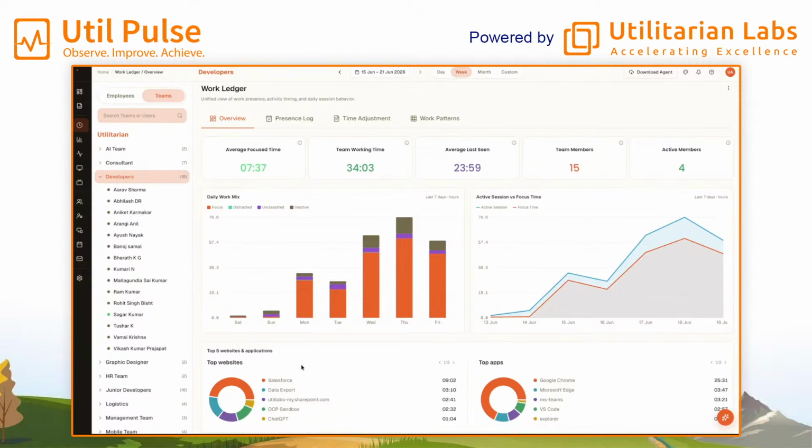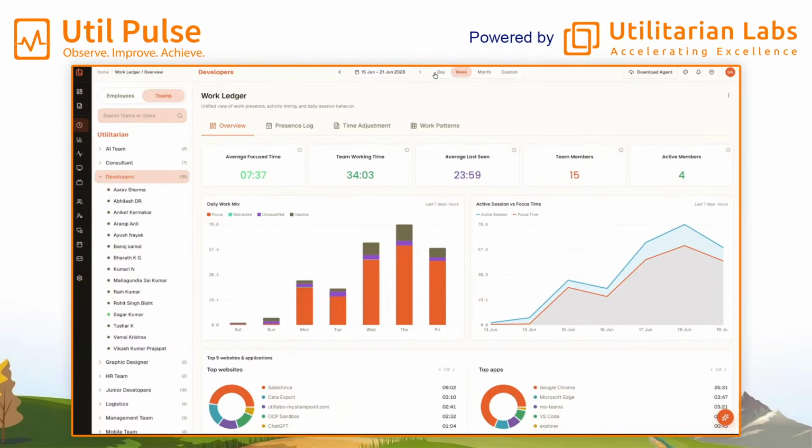Average last seen was 23:59, and team working time was, let's say, 34.3. Okay. So can you switch to day, please? Yeah. So today, if we see the dashboard, it shows the realistic time. The average focus time was, let's say, 4.37.